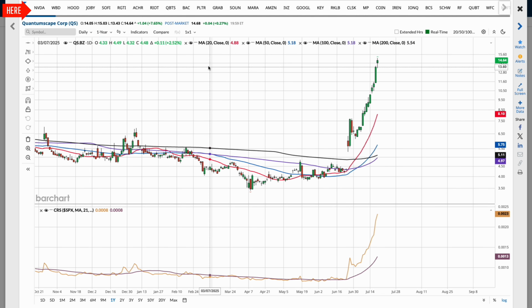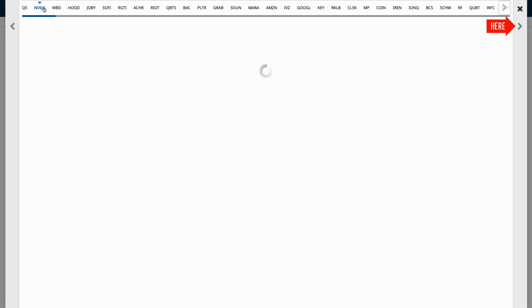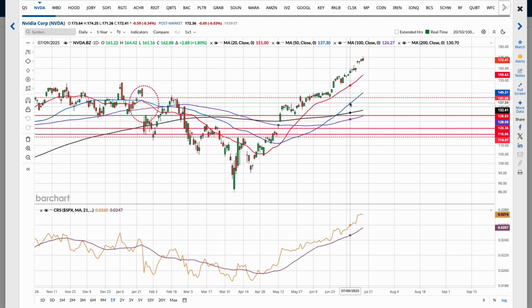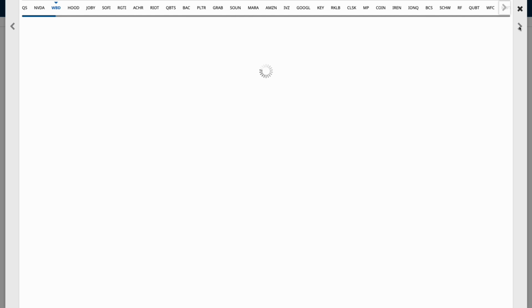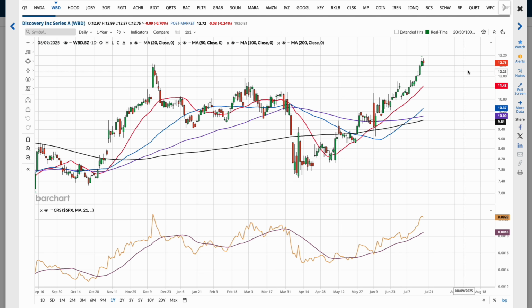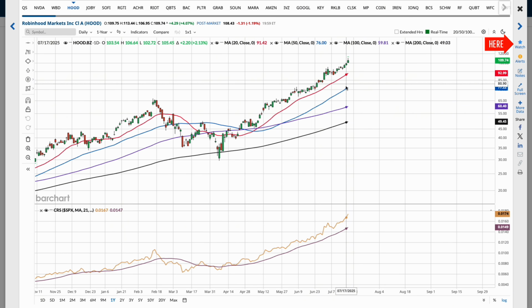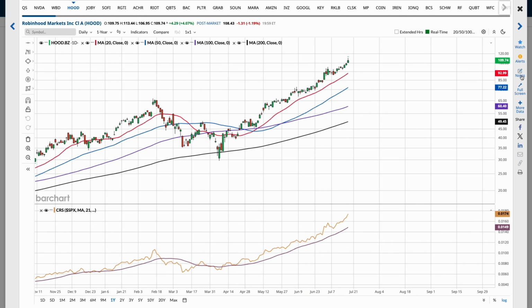Use the ribbon at the top or the arrows on the side to scan through your filtered symbols. What we'll notice on these charts are stocks trending upward with a positive slope on their moving averages. Now, if you found a stock you like, use the toolbar on the side to add it to a watch list, set price alerts, or explore more data.